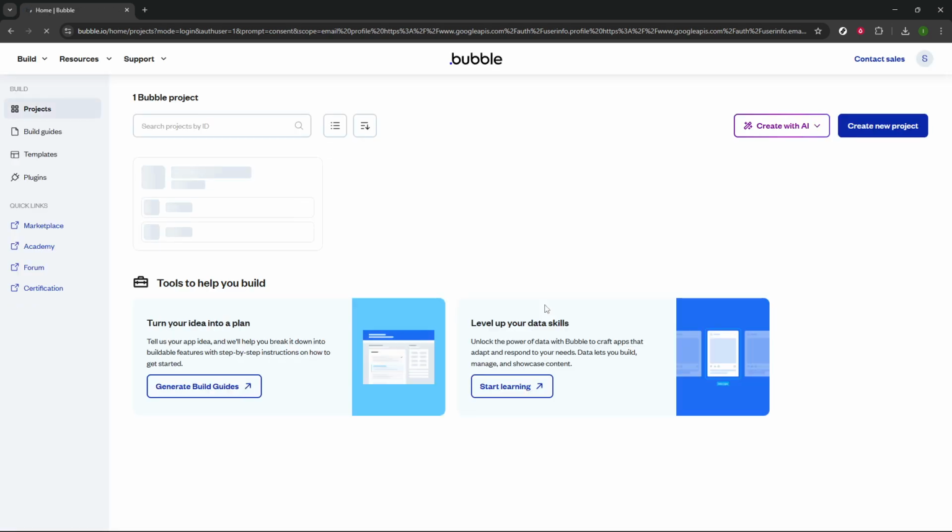Just click Continue. It's a standard process to give Bubble permission to access your Google account so that it can manage your projects seamlessly. With the authorization complete, you're seconds away from starting your first Bubble project. You'll be presented with a choice: create with AI or create a new project. For this walkthrough, let's go with creating a new project manually to get you familiar with the basics.